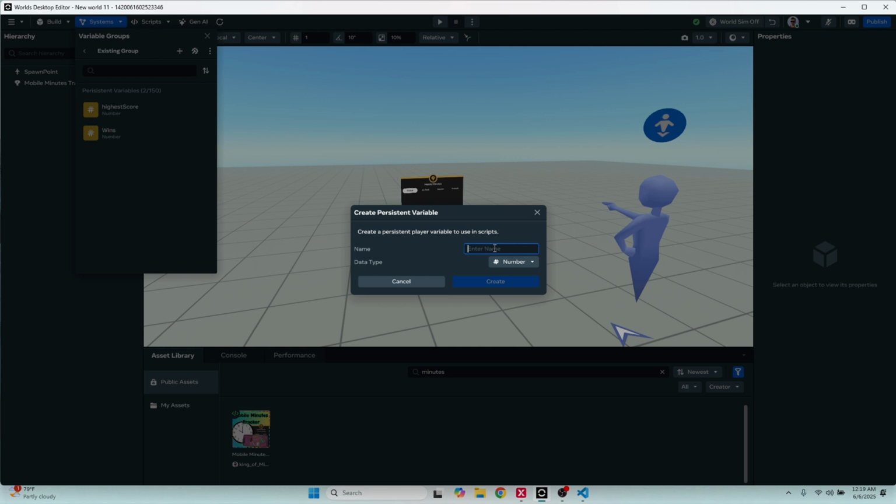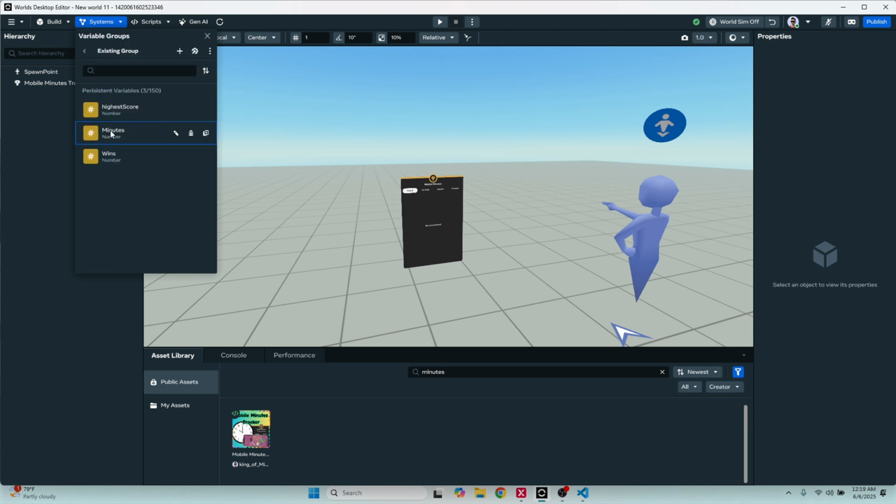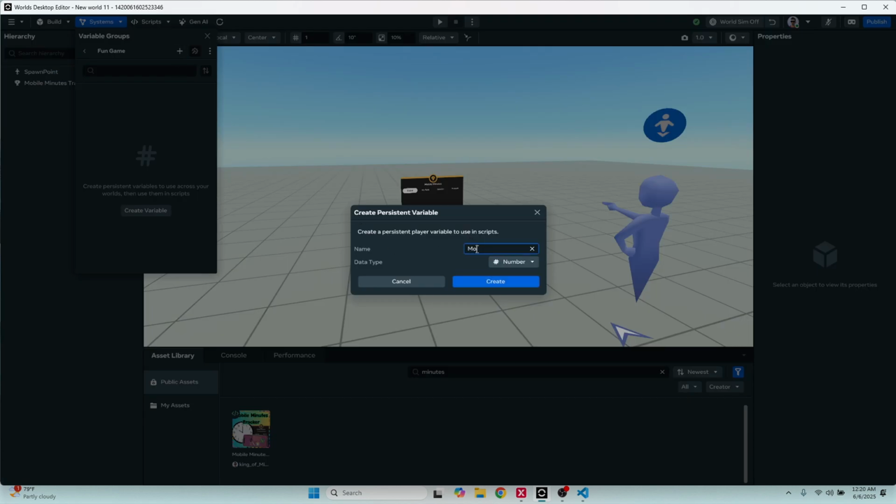So here we're going to name this minutes, just like that. You can name it anything else, but exactly how you name it, that's how we need to type it in. So we're going to name it minutes. And then I'm going to do kind of a double example here. You only need to do this in one. But let's pretend I didn't want to touch anything else, and I wanted to make a brand new one. So like I did here, a fun game, a group variable. So I click on it to go inside of it, and you see it's empty. So I want to make one, and I'm going to call this one mobile minutes. And again, this is a number.